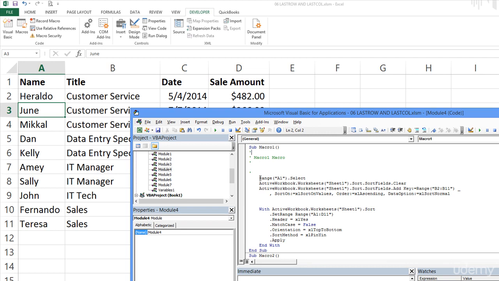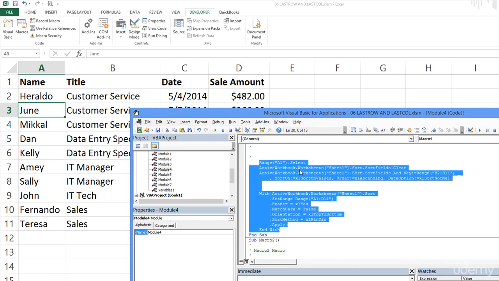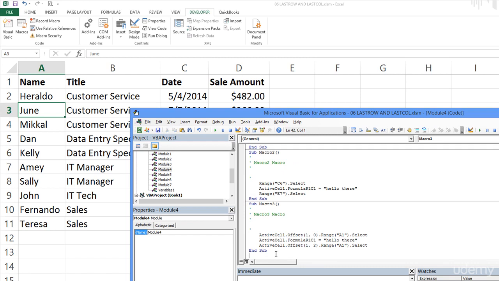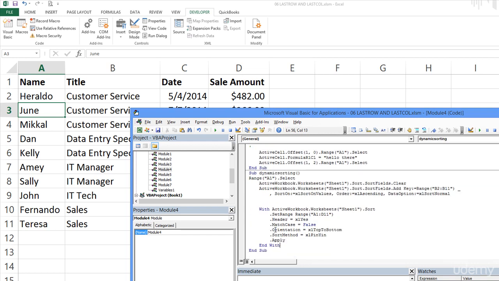First, I'm going to copy all this code that we recorded in macro number 1, and we'll just make a new macro here at the bottom. We're going to call this Sub DynamicSorting. Hit enter. So I'm going to paste all that, and here is our macro right here.